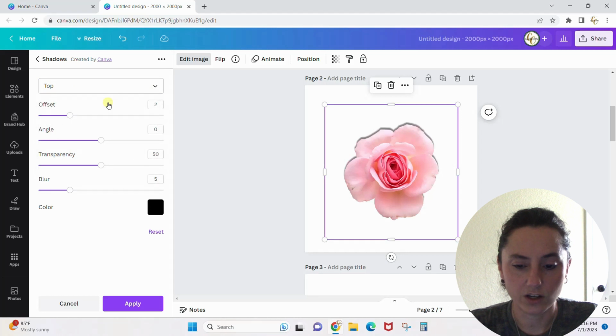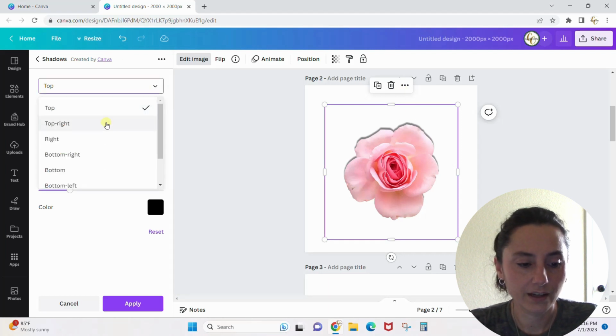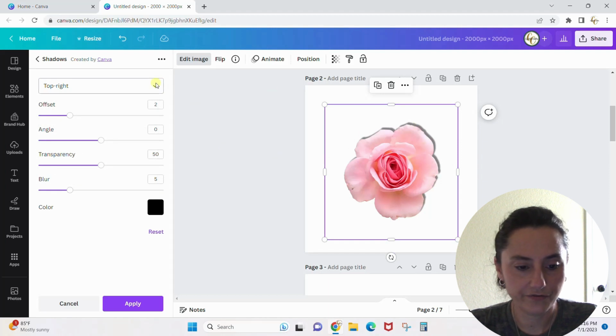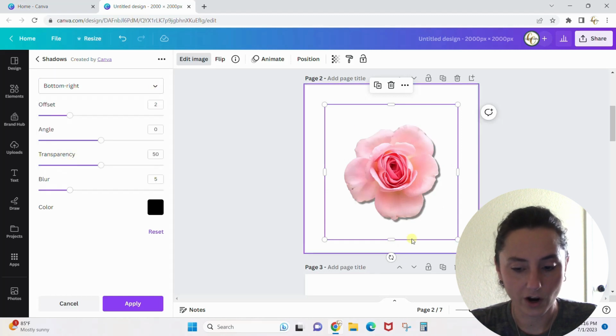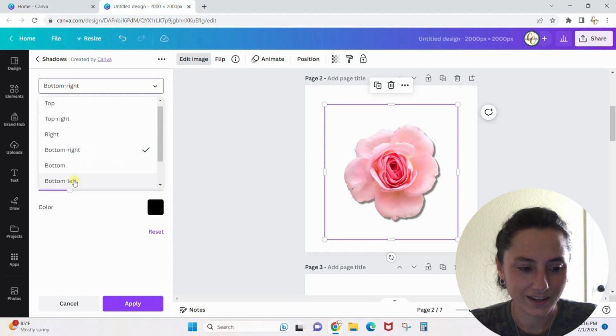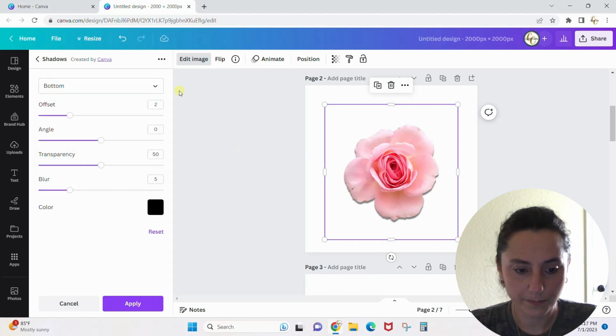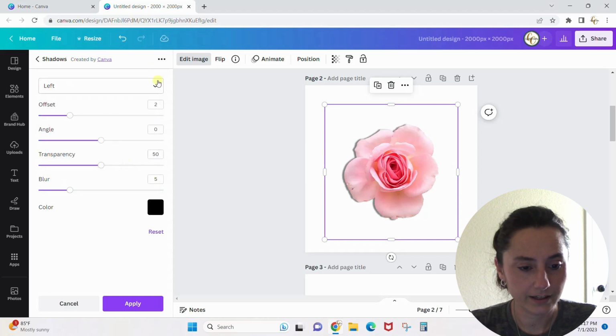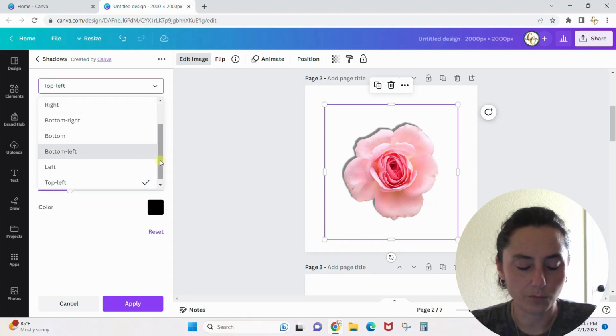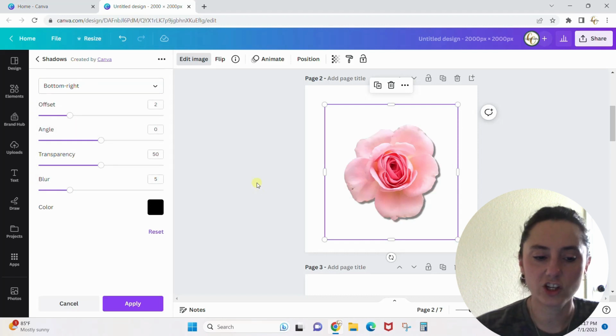Let's see all the different things. We can do the top. So now it's coming in. This is your light source. This is, where is your light going to come from? So it's coming in from the top. Top right, you see it moved over here. Right, now it's just on the right side. Bottom right, it's on the bottom right side. Bottom. So now we're just down here, bottom left, left, and top left. Okay, so I'm going to go back to this top right. Actually, let me do bottom right. Okay, so here I have the shadow at the bottom right.